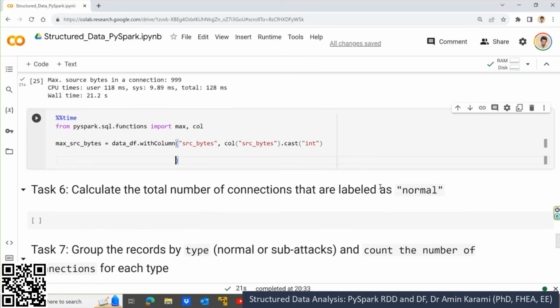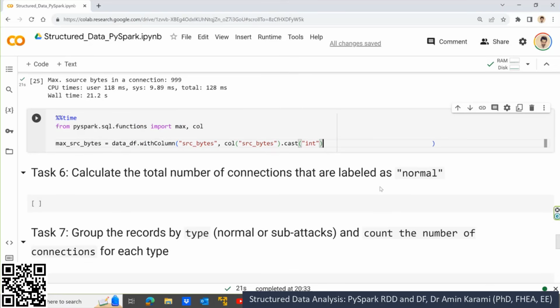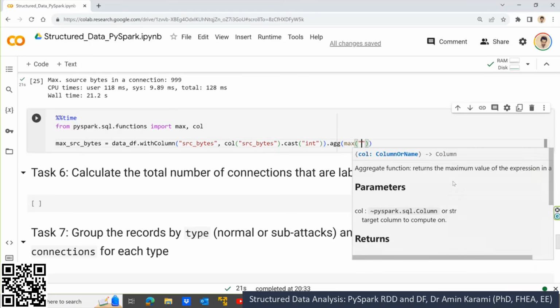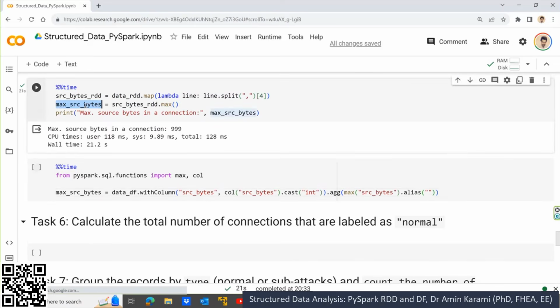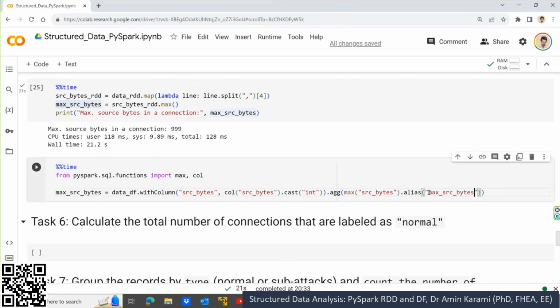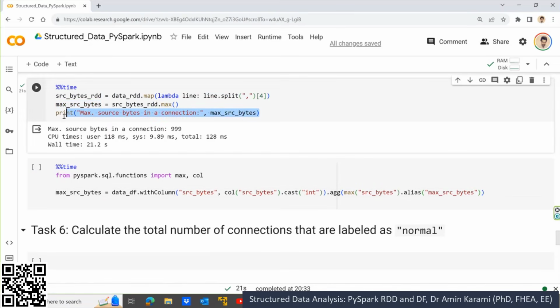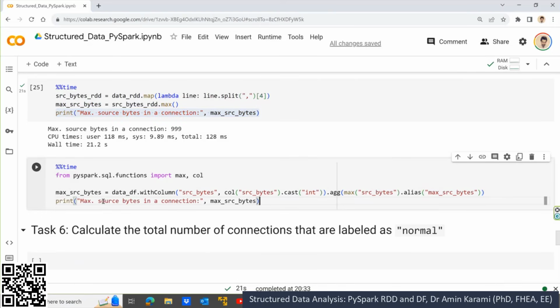Let me go to the next line. So we are now casting. But guys, I'm doing this wrongly because we have to first cast it, and then aggregate it. Aggregate based on the maximum of the source bytes. Why not also get alias to change the name of the column? So why not copy exactly the same thing from here and paste it here?